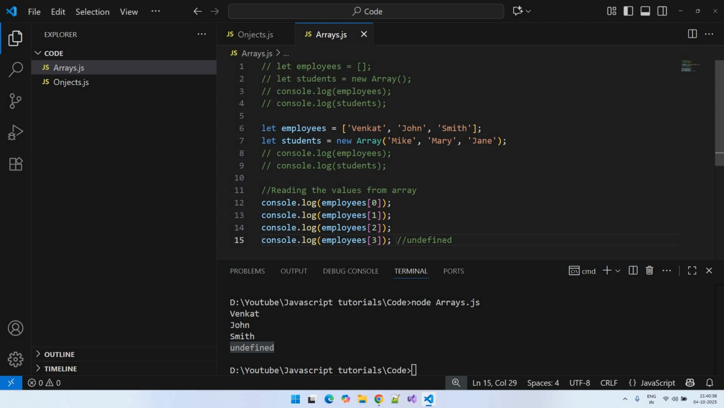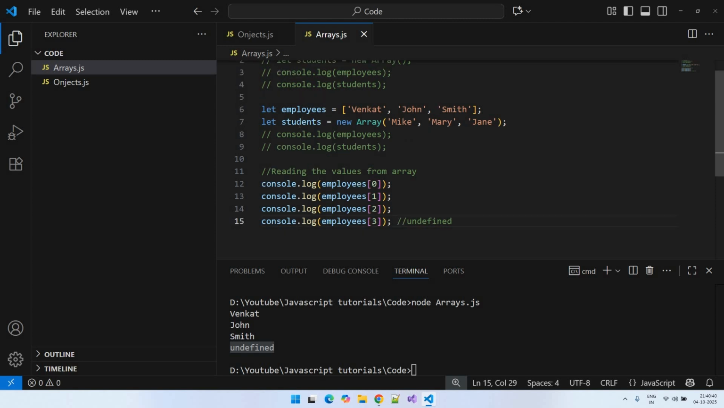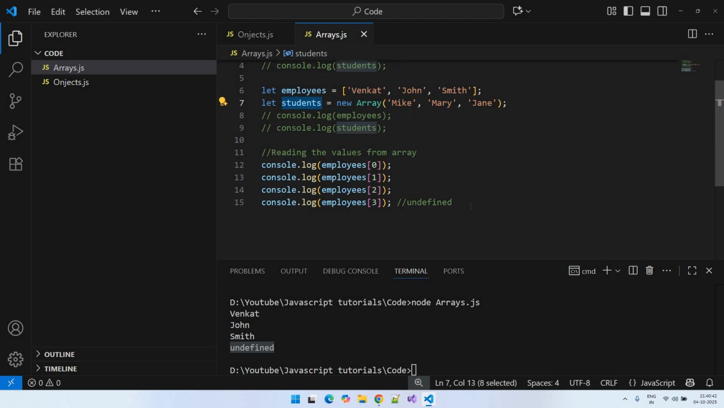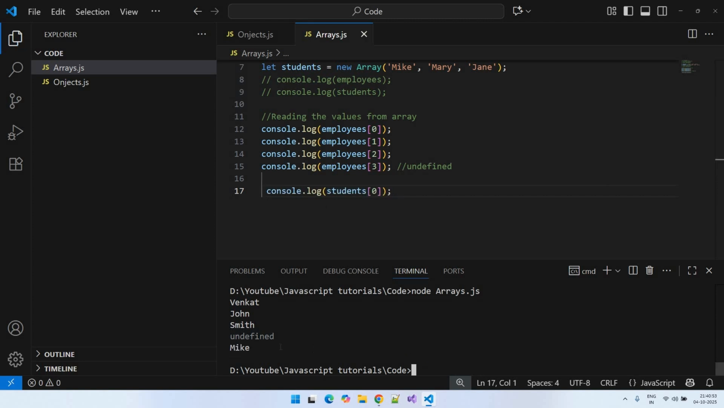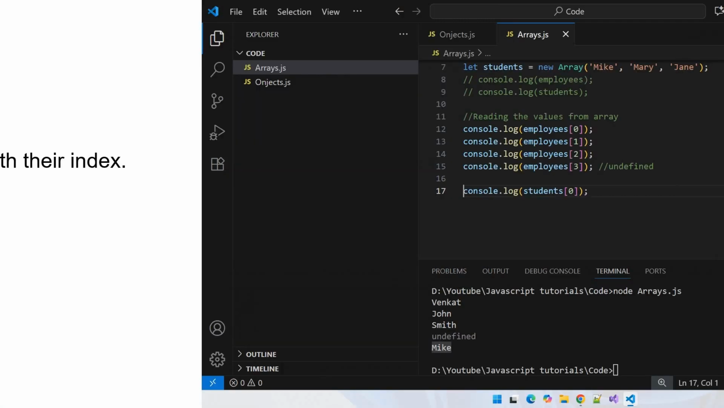Similarly, we can read from students also, same thing. You can see here, the first student we read. So similarly, we can read the values from students also. Okay, that's how we can read the values of an array. And let's move forward.